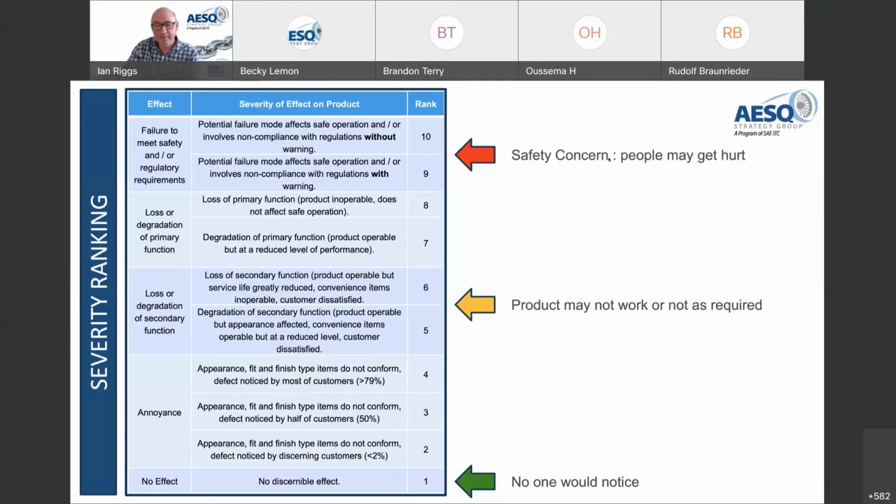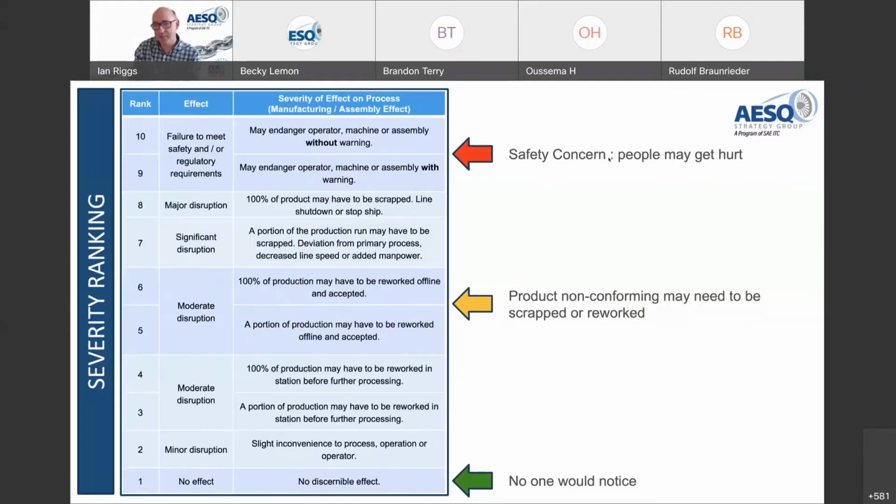A 1 is nobody would even notice. Okay, so if this hole was too big, in this particular situation, you wouldn't even notice it. And then between 1 and 10, you have different levels of dissatisfaction, whether the product may not work as required, etc. So from those descriptions, you should be able to take the failure mode, the effect, and be able to use that to score how severe it would be.